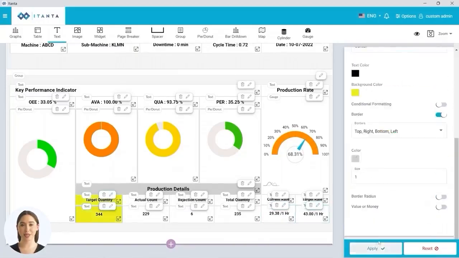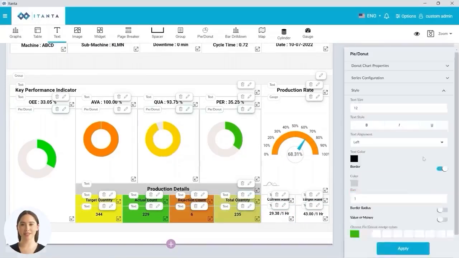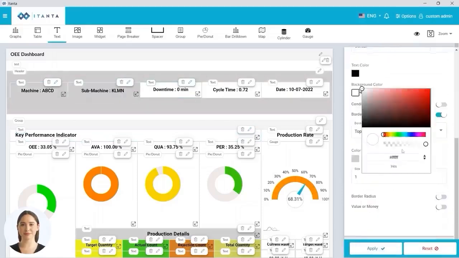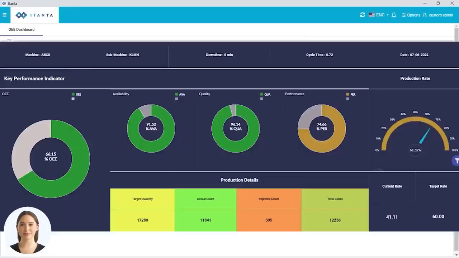Itanta's visualization layer has many styling and theming options too. Similarly, you can apply your own styling colors to make the dashboards in your theme. Finally, the created dashboard can be emailed or scheduled using Itanta's emailer or scheduler option.